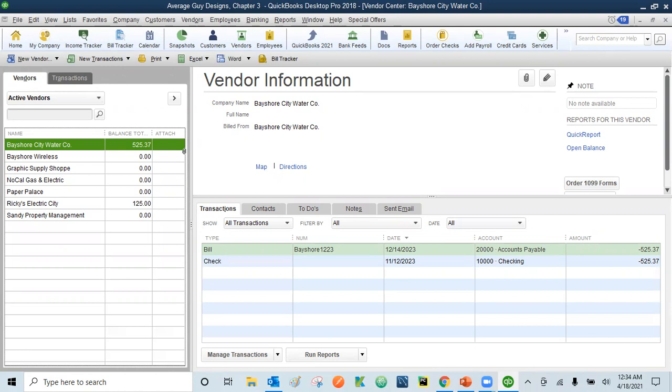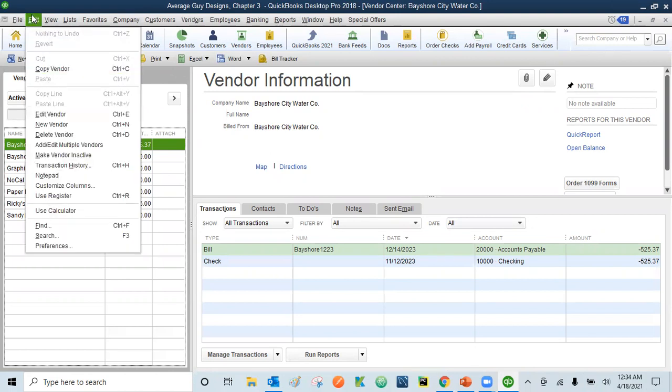There are three ways you can add a vendor. The first way is you can click the Edit tab. And always remember, the Edit tab always has the options available for each of the screens. So when you are in the Vendor Center, whatever you want to do is available here. You can select New Vendor, Edit Vendor, Delete Vendor, Add or Edit Multiple Vendors at the same time, or make a vendor inactive. All of these things that you can do are visible here.